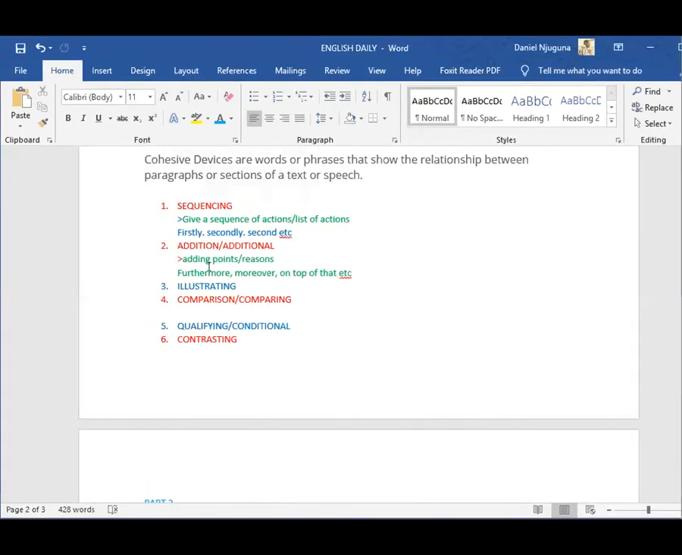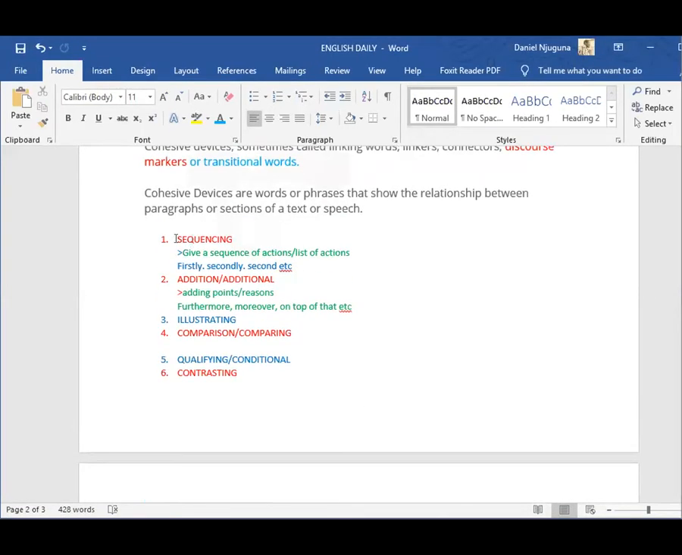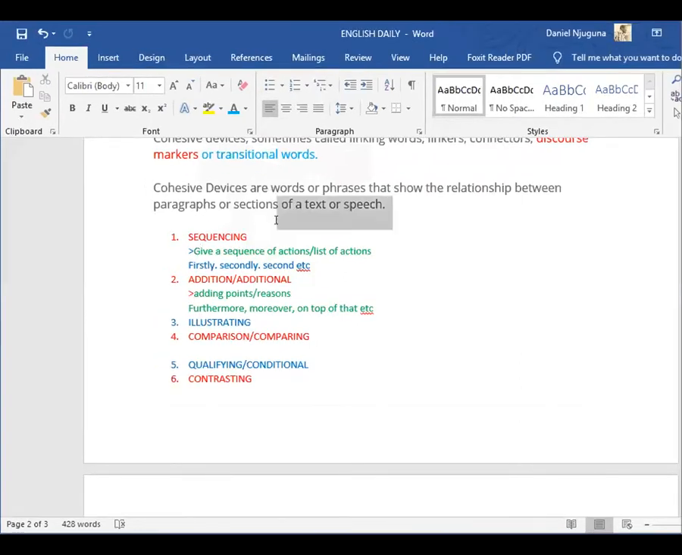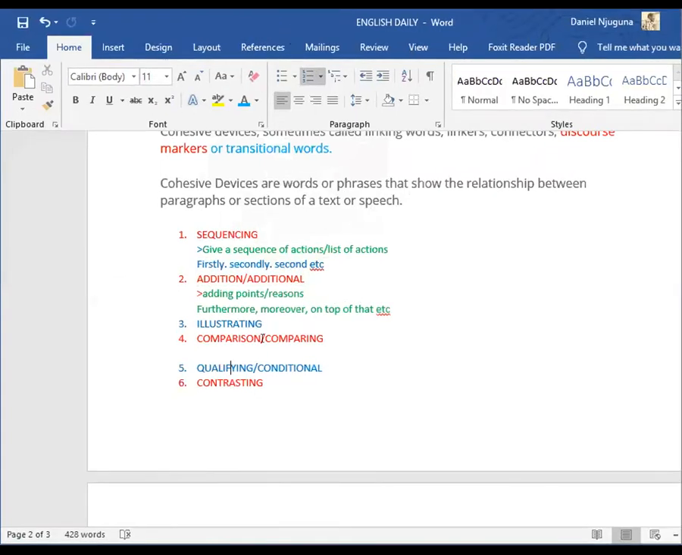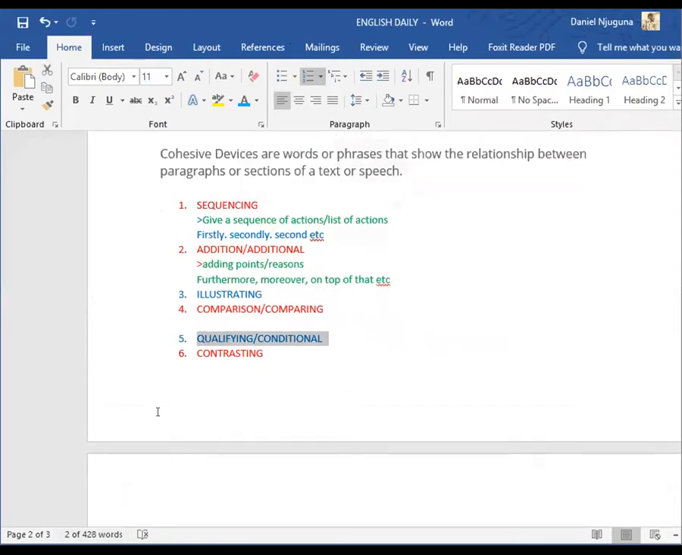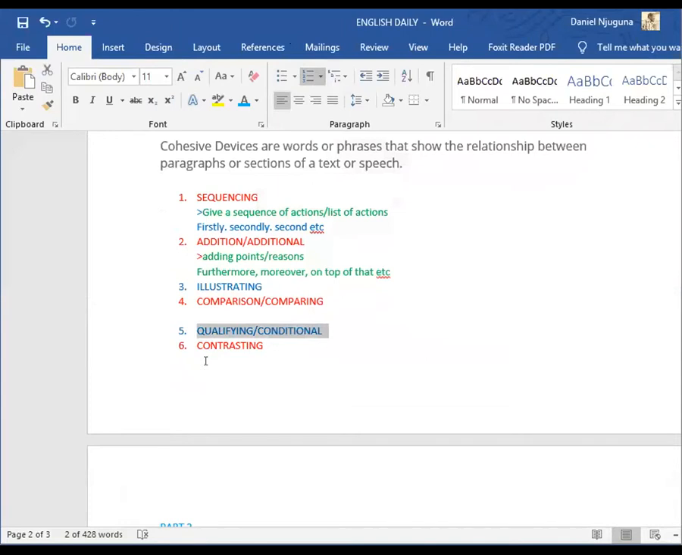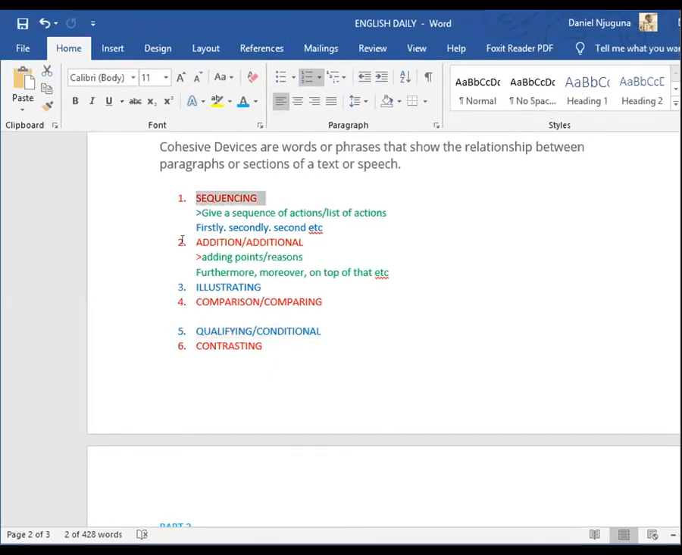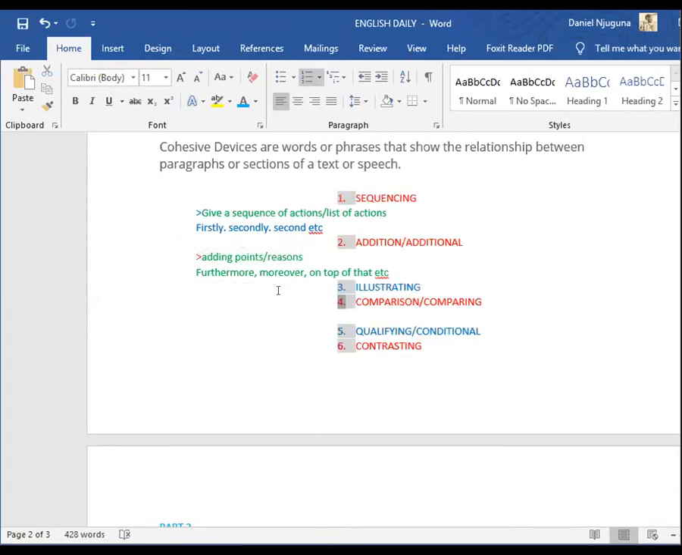Now, let's continue. I also listed down for you the different kinds of cohesive devices that we have, and I said we have what we call sequencing, we have addition or additional cohesive devices, we have illustrating or illustrative devices, we also have comparing or comparison kinds of devices, qualifying or conditional kinds of devices, and contrasting or differentiating. We also call them differentiating kinds of cohesive devices. And so I'm going to spend time to actually explain to you sequencing, additional, comparison, and contrasting.